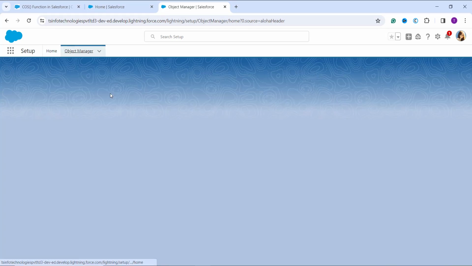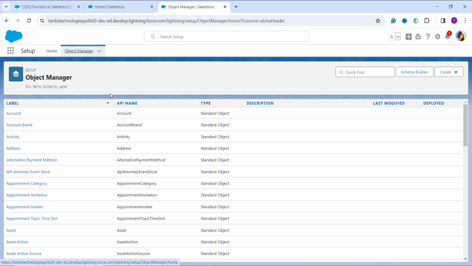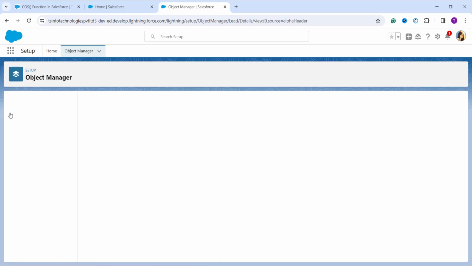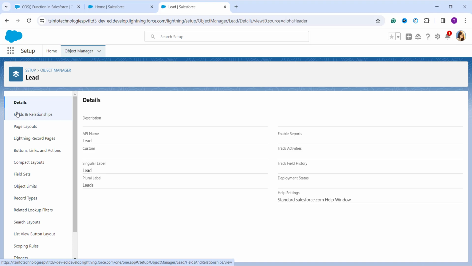Once you click on that, you will get the list of all the objects that are in Salesforce. Now it's time to choose the object on which you want to use this cosine function. Let's suppose I want to track the sales performance of the sales lead team. So I search for lead as an object in the quick find box given on the right side, and it gives me Lead. I click on that and it takes me to the detail object manager page for this lead.